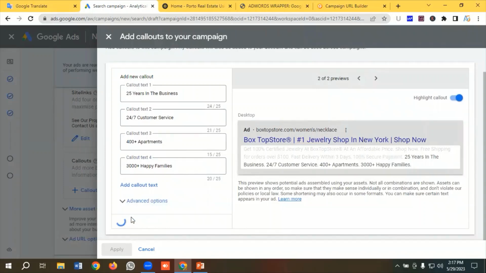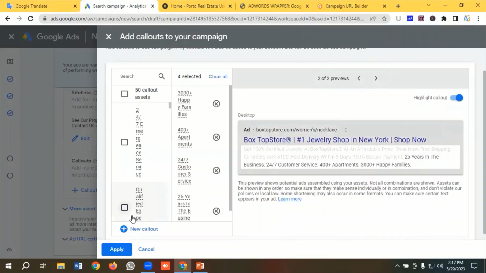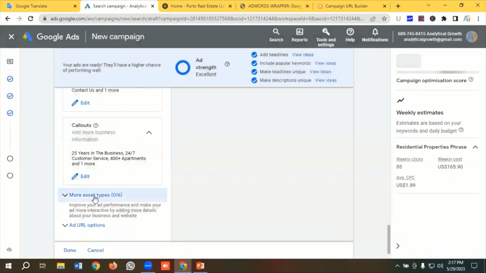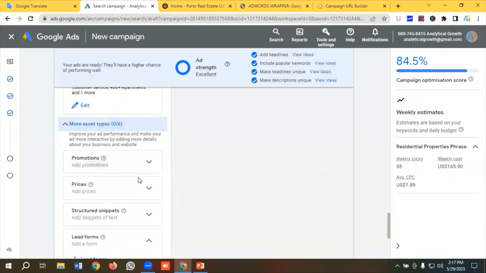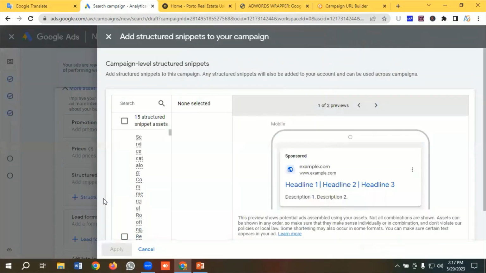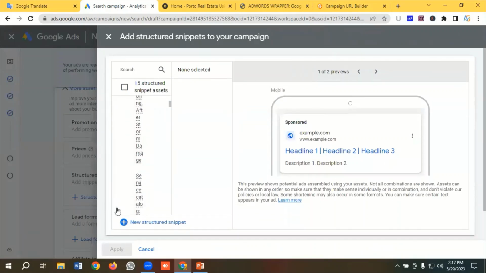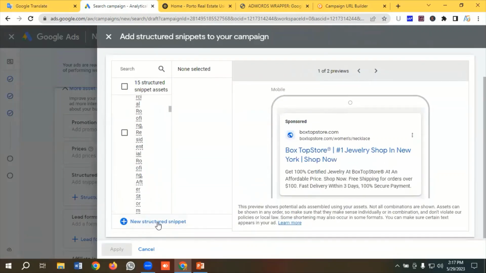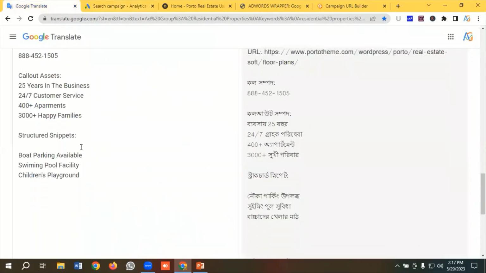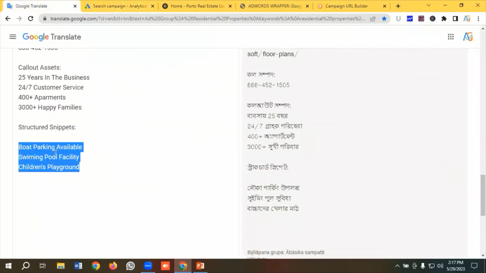So I'm gonna click on save, and I'll click on apply as well. Okay, then I'll click on more asset types. Then I need to create some structured snippet assets. So for creating structured snippet, I will click on this structured snippets, and I'll scroll down a little bit and click on new structured snippets, and I have researched some of the structured snippets that I'm gonna be using.